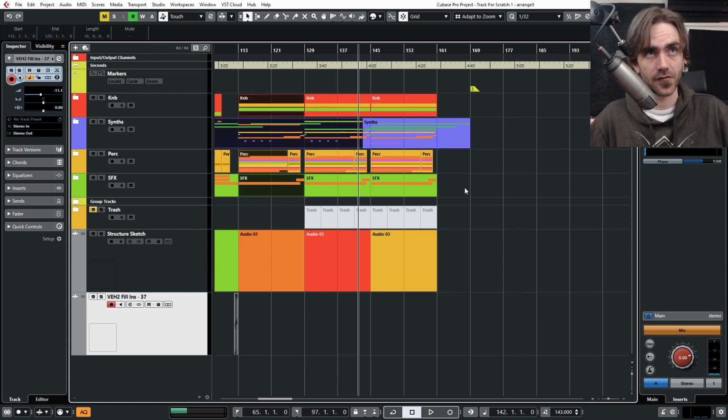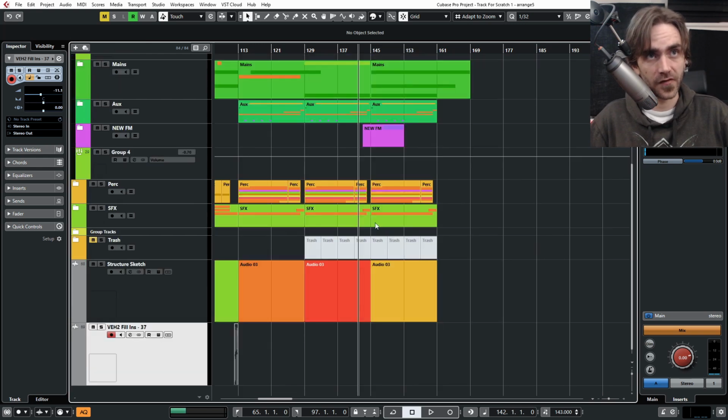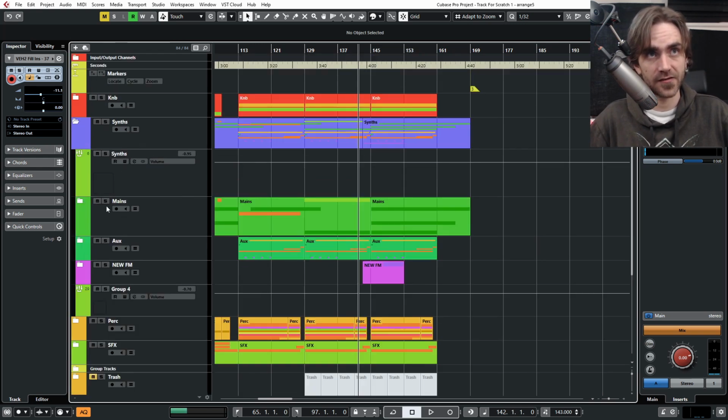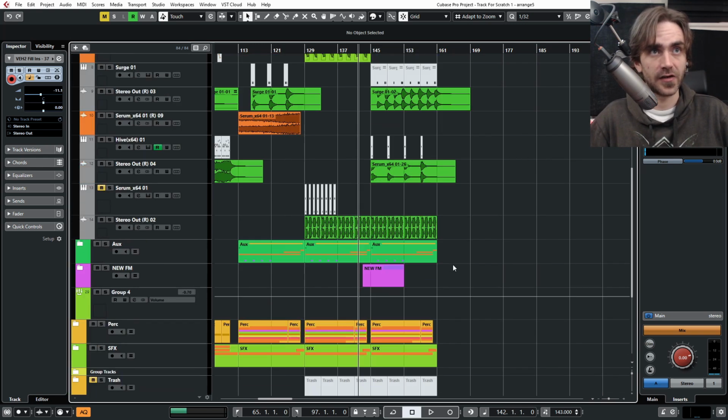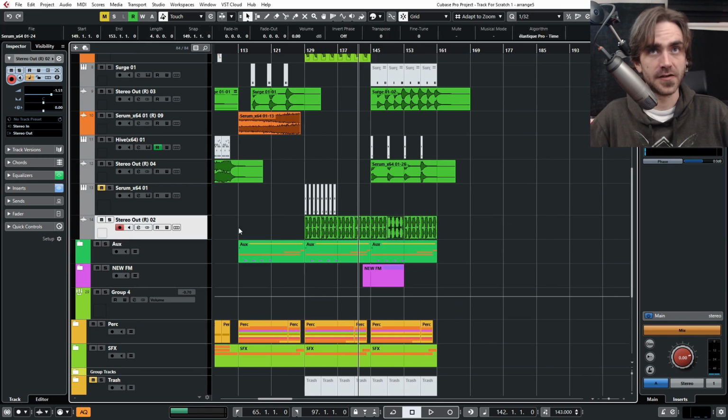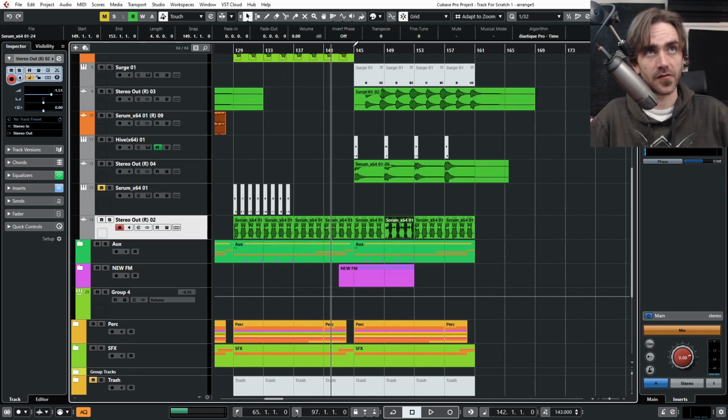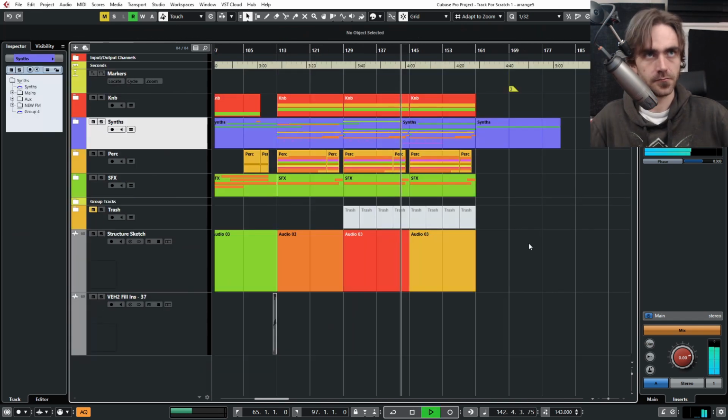So here we've got this main synth that plays out here, and it carries on into this part. So here what we can do, for example, is start to filter this out.